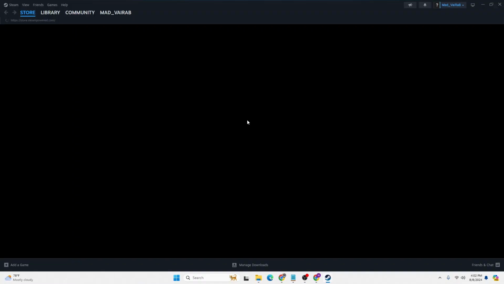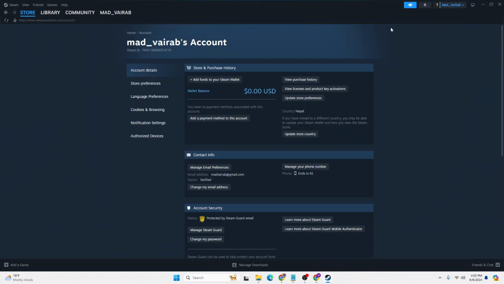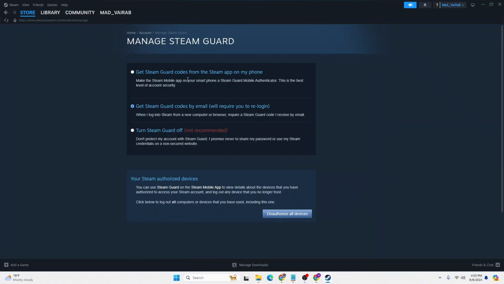Let's wait for it. And when this opens, guys, you can see at the top right corner, again, let's click on the username to check whether the Steam Guard has been turned on or not. So you can see, guys, here it says our Steam Guard has been turned on and it is protected by the email service of Steam Guard. You can see if you have chosen your phone number, you will not be required to re-log in, but it's the same thing. I feel comfortable with the email.